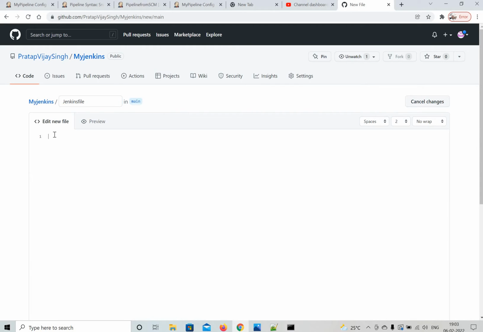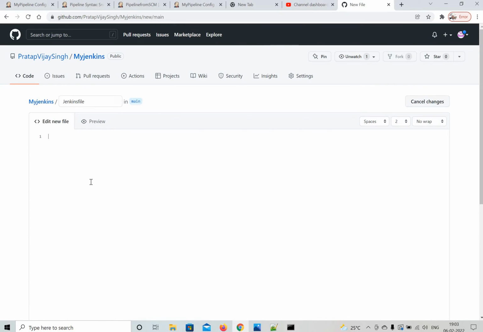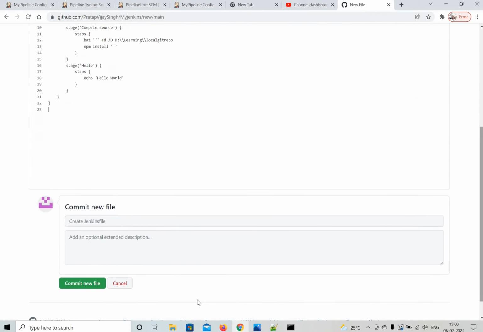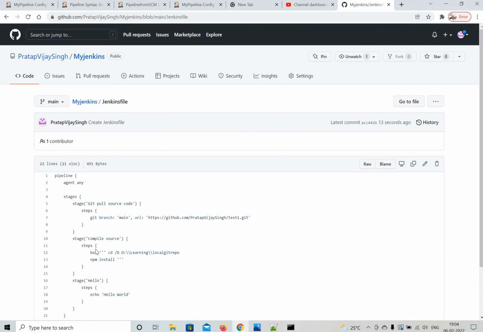Now what will I do? I will paste my whole code, whatever I have written here, inside it. Basically, I just need to commit one Jenkinsfile with this content. Now I will commit. So my file is now committed in the main branch. Just remember the main branch. The Jenkinsfile is created, and now I can see the content. See my Jenkinsfile, it has these contents, right?